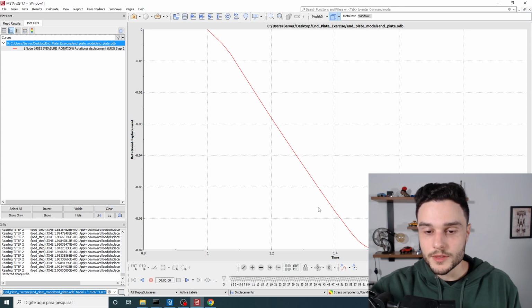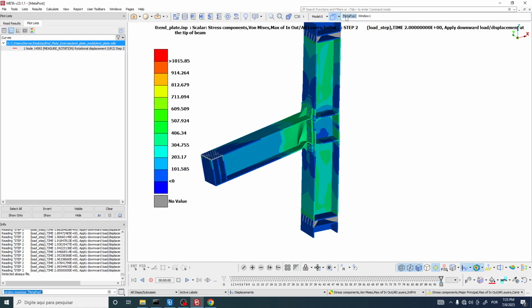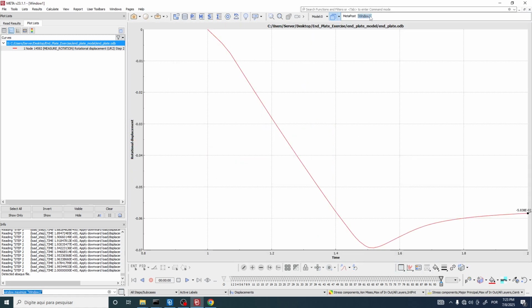we have this plot, right? You see that in this region of the screen, we had the MetaPost window, which is this one. And now we have this new one, window 1, which has this curve. Okay? But the problem is that here we have rotational displacement in the y-axis and time in the x-axis. This is not what I want, right? I want rotation versus bending moment.